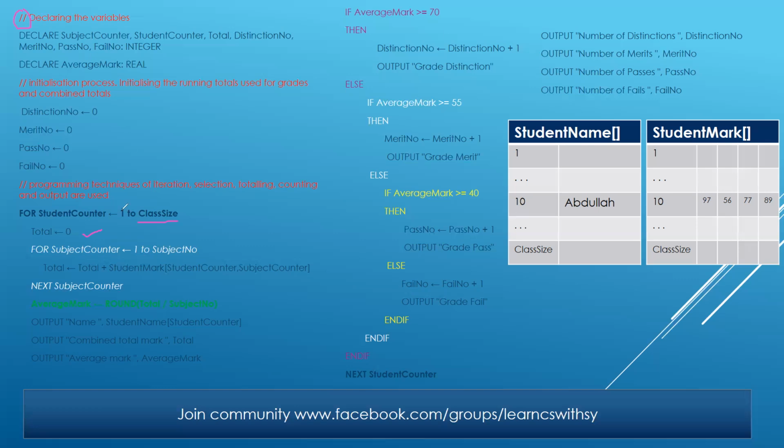But assume it's the first student whose input is already stored. We are just calculating the total marks and the average marks for the first student. And inside this, we are initializing the variable total with a 0. For subject counter equals 1 to subject NO. Just to make you comprehend, for student number 1, there are 1, 2, 3, and 4 subjects. It means subject NO is holding the value 4 in our case.